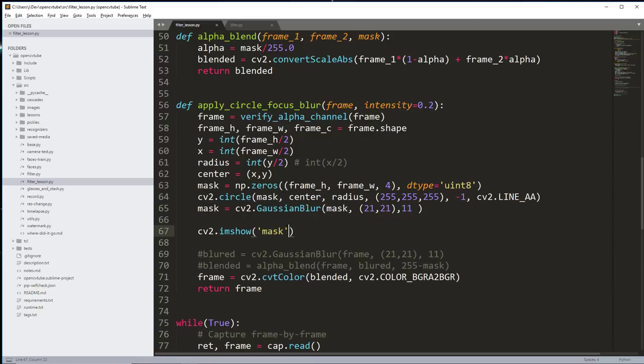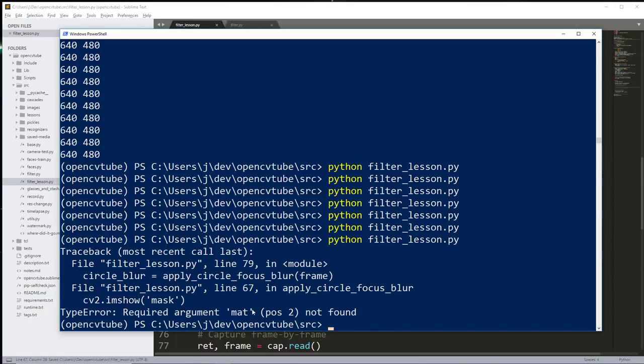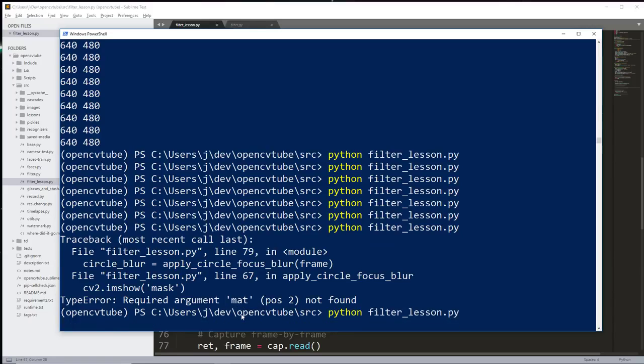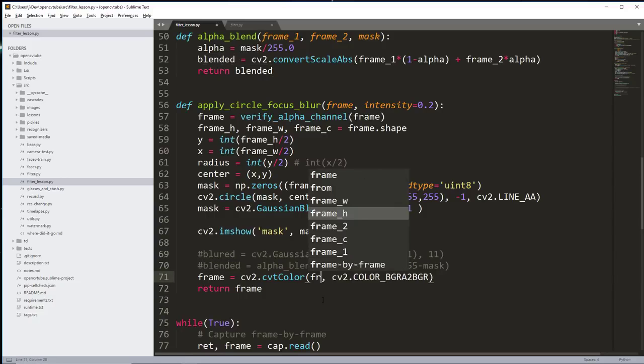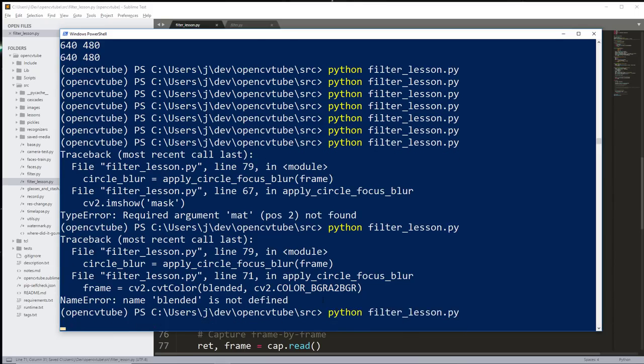Yeah, so mask, this should say mask. So we need to include the matrix. That's what it's looking for, the NumPy array, which is a matrix. So we do this. Oh, we got blended is not defined. Oh, yes. So this, let's just call that frame. We commented some things out.